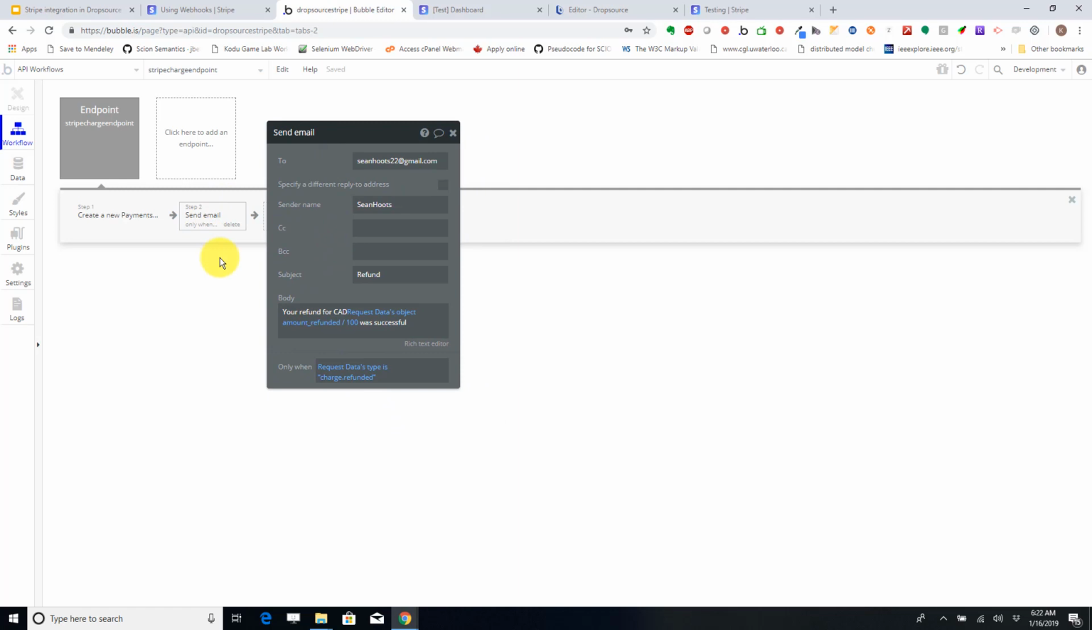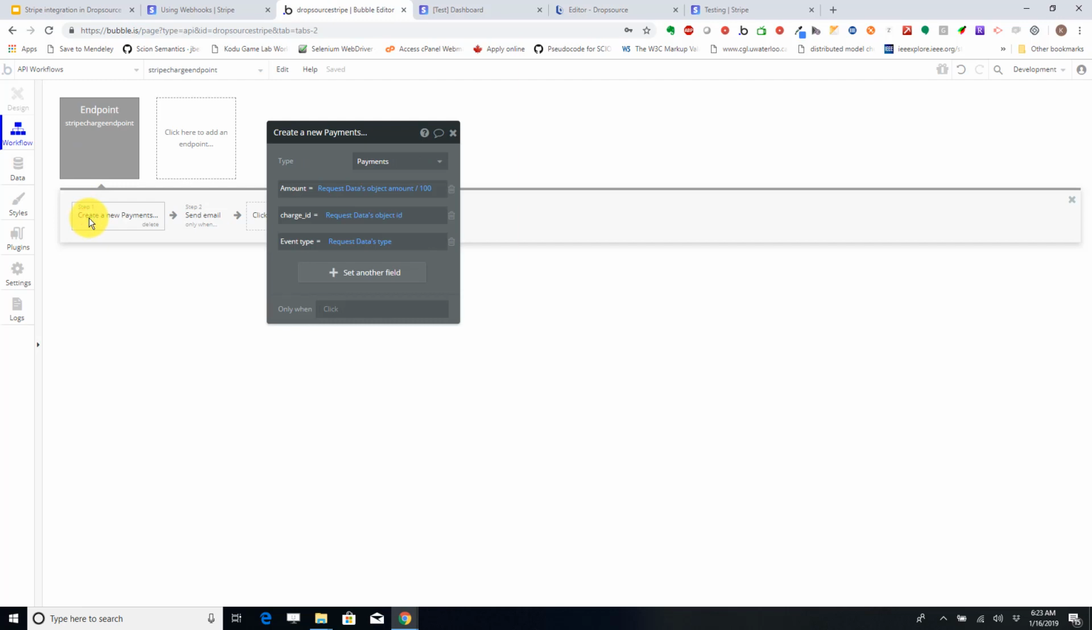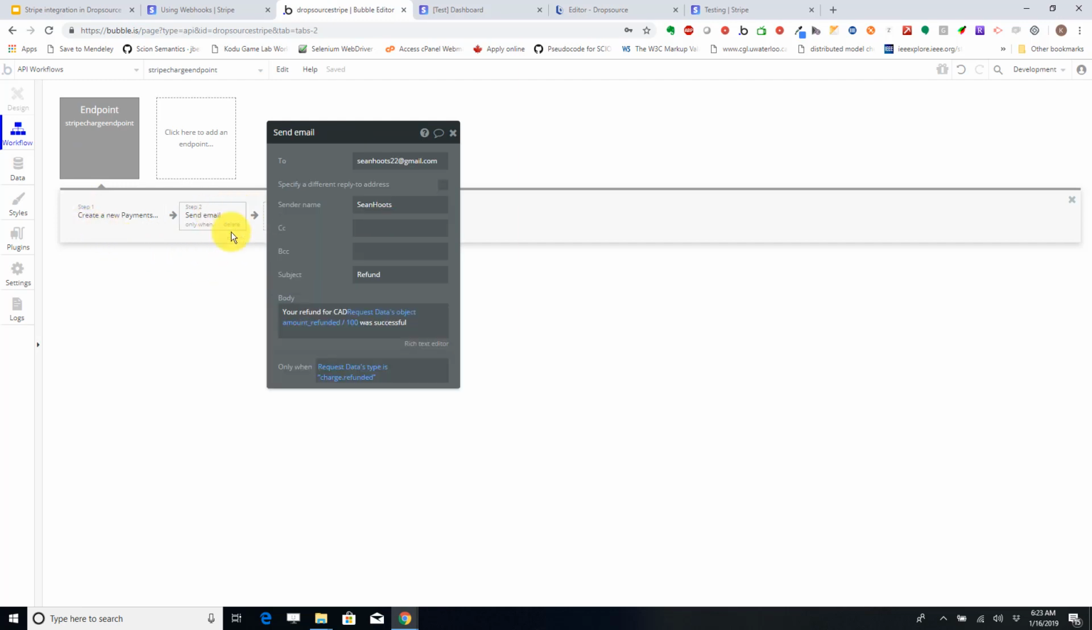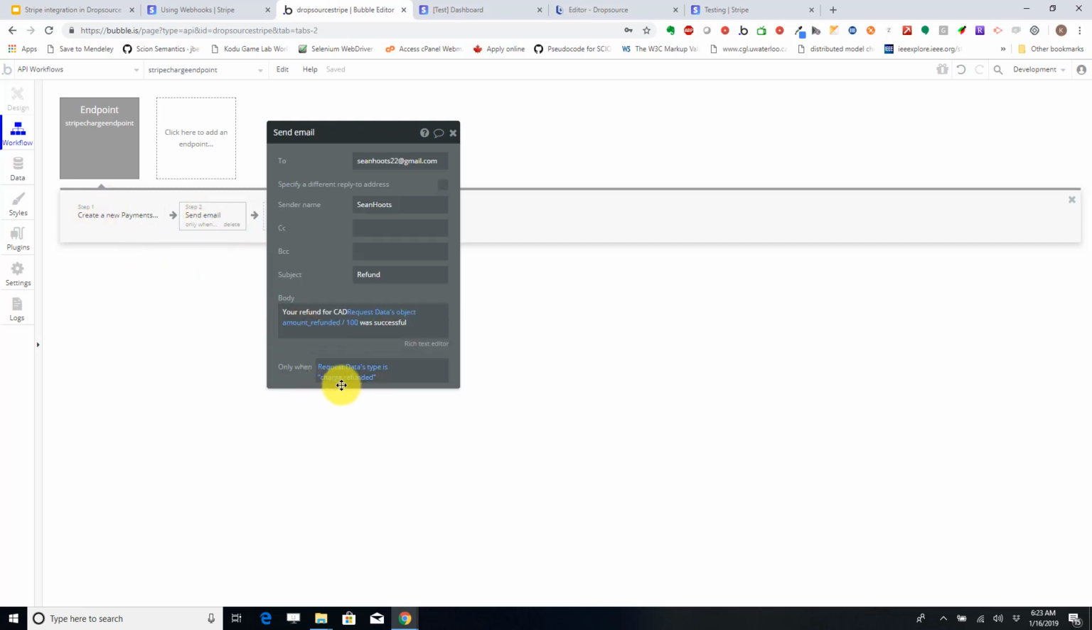So now what we've done is we've said if you receive an event from Stripe, create a new payment record in our database, then send an email to the customer here, just this customer, only when the event was a charge refund. So this will always execute because you don't have any condition, but this will only execute when the type of event was a refund.